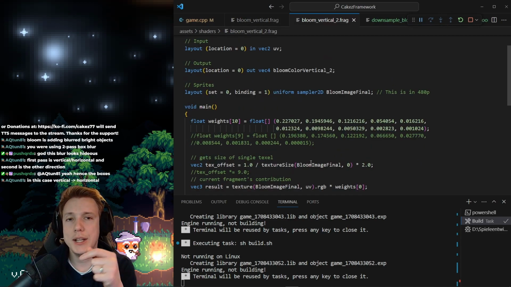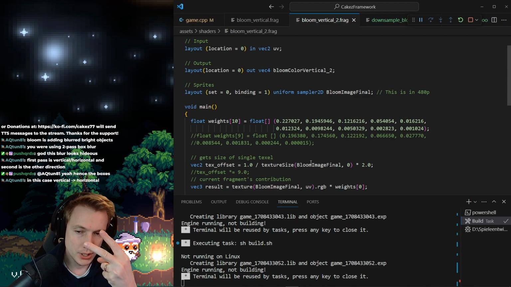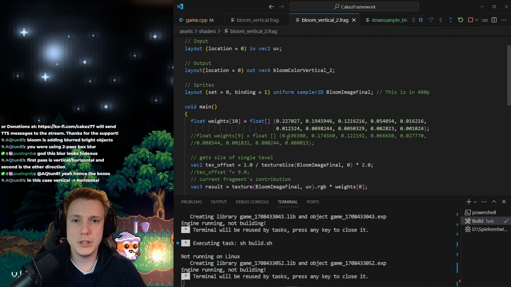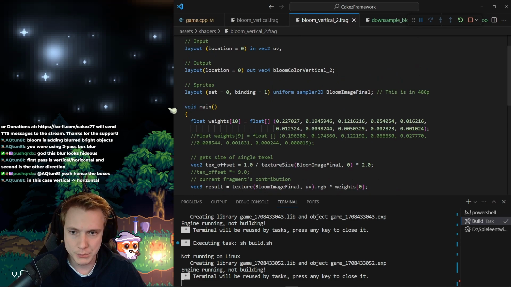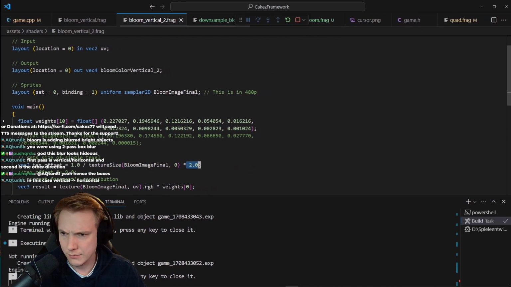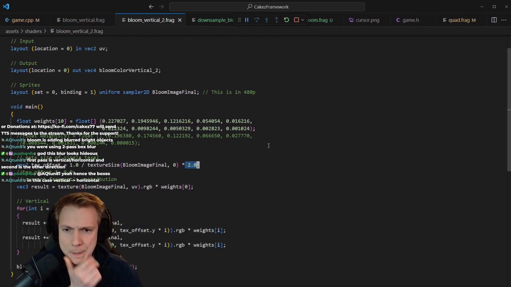So essentially I need 2 programs, right? A vertical and a horizontal program. We need a vertical bloom and a horizontal bloom. And that is literally exactly the same. What is the difference between the two? Multiplied by 2. Texture size. Texture offset.